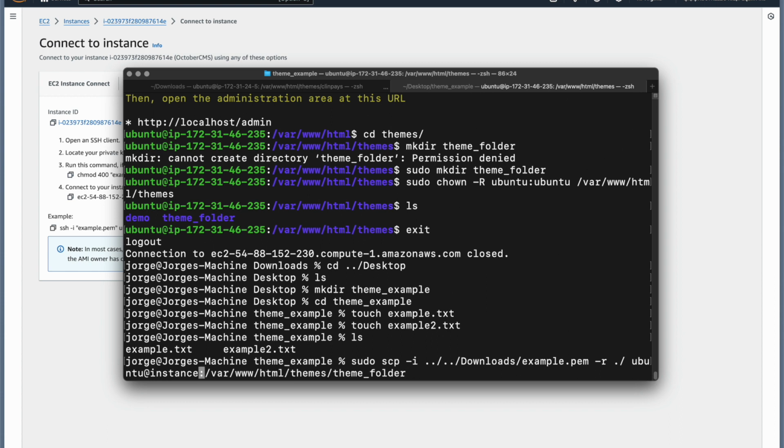So let me just paste it here. And then we need to specify the destination path, the path to the folder where we want to copy all our files, which in my case is the theme folder, inside the themes directory, in the HTML directory, in the www directory, in the var directory. But it might be different in your case. You might have named this folder differently, so you should make sure that you put the right name here.